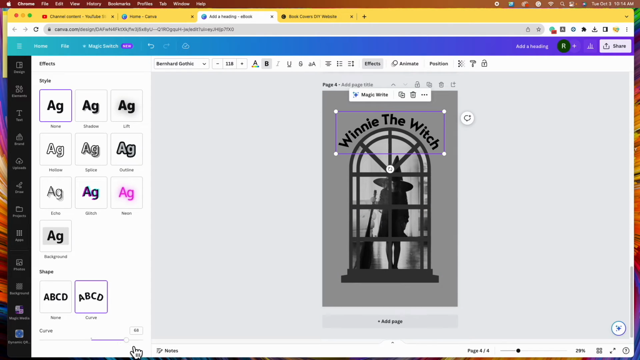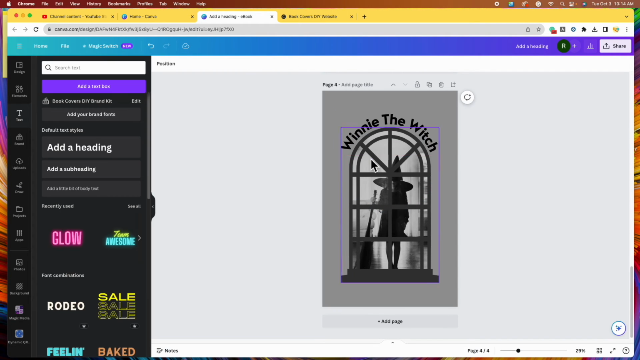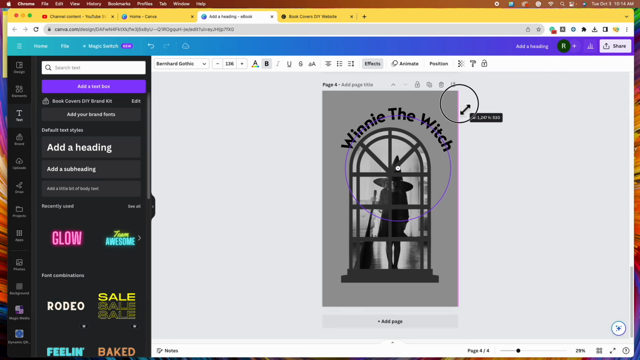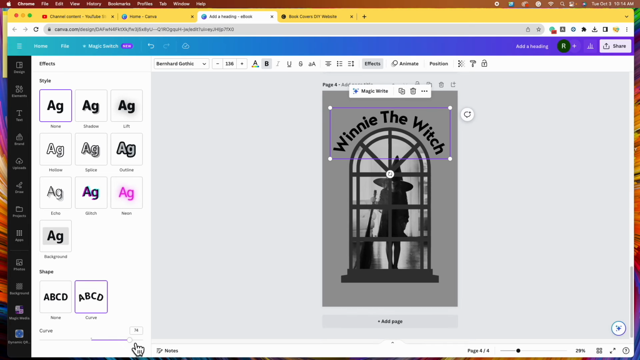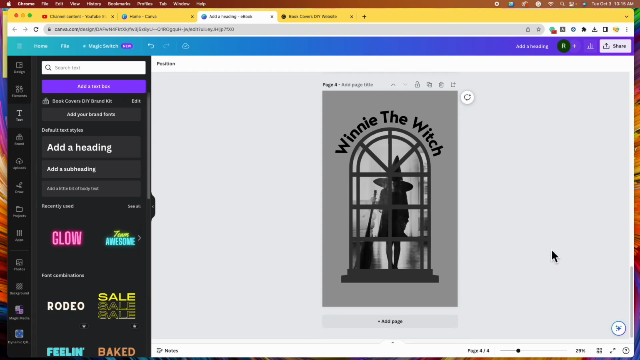You just click on effects. Let's say you want it right up against that window. So see, we were able to perfectly frame that little window with the title. Now, if you decide that you want to increase the size of your font, you grab the corner, stretch it out, then you are going to probably need to go back in again and adjust that curve. Because you can see now it's sort of flared out. So you need to, again, come back to effects and arch it a little bit more. All right, so here's our Winnie the Witch book cover.